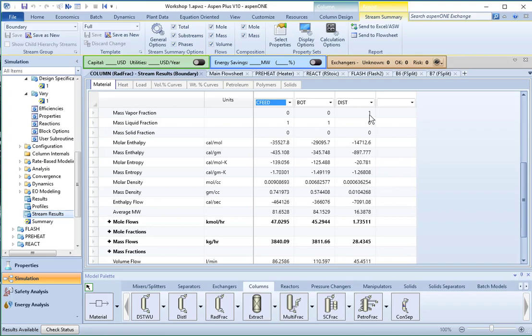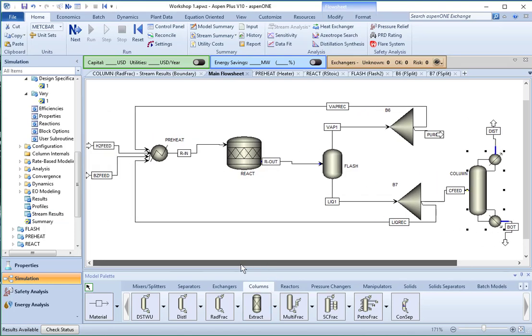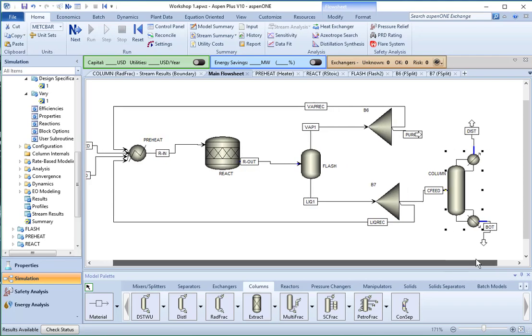At this point, we've done the basic tutorial. If you read through their handout, they then make some recommendations on some things that you can do to vary this. But you have now built a basic plant where we've got two different materials. We're mixing them, preheating them, reacting them using a stoichiometric reactor. We have a flash, we have recycle, and we have a distillation column.